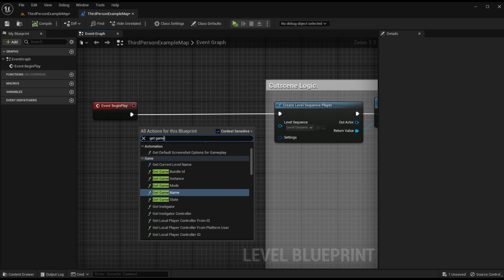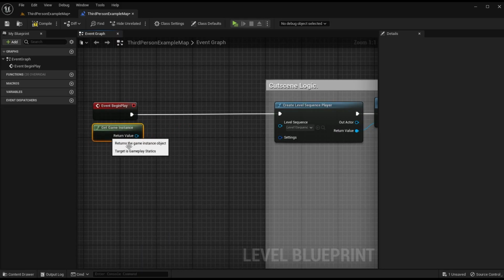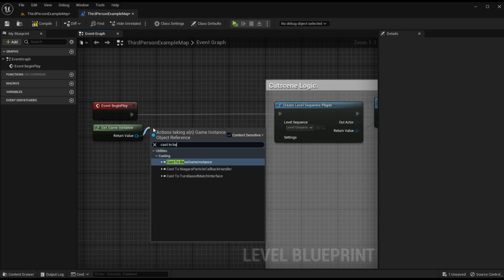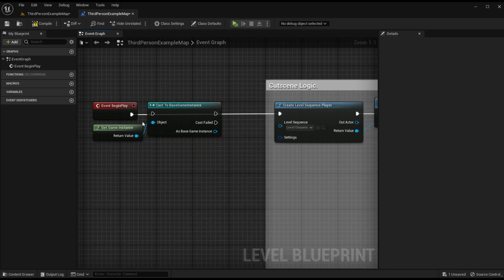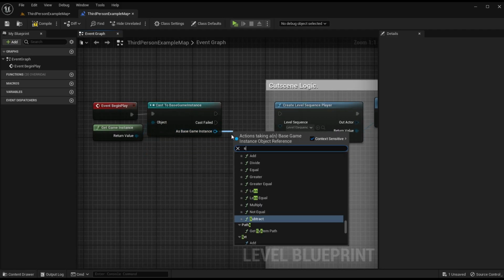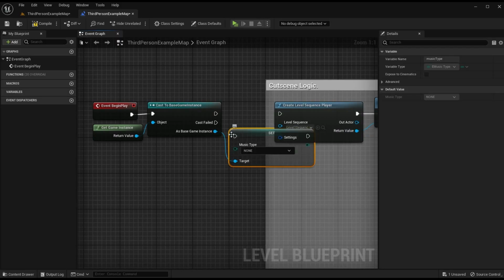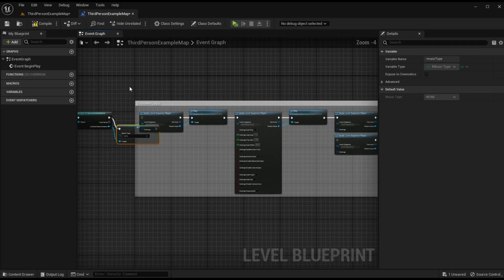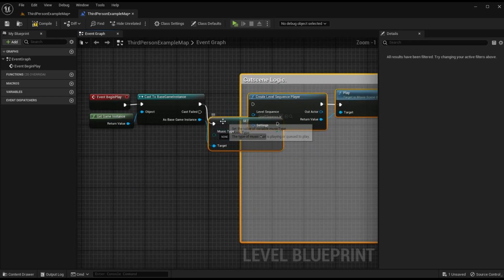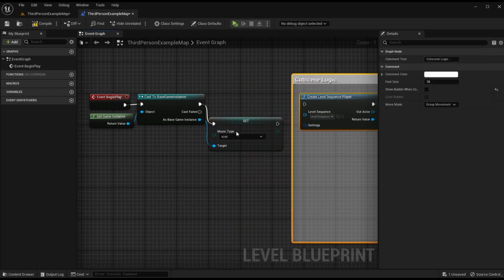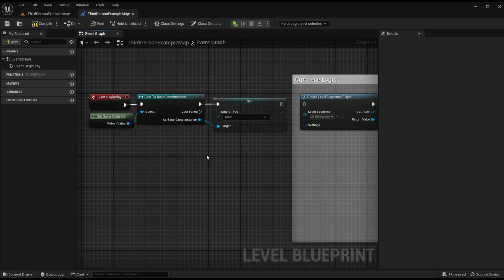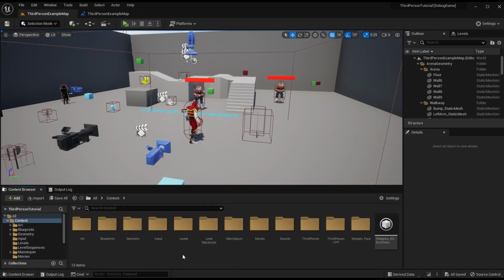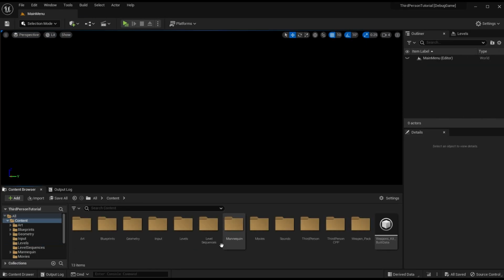And in here we will get game instance. We will cast it to Base Game Instance. And we will set music type. And let's move this over a little bit more. And the music type here will be Level 1. Compile and save. Let's go back to our main menu now.